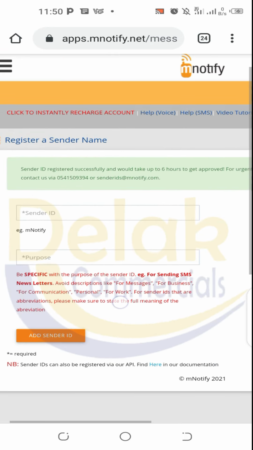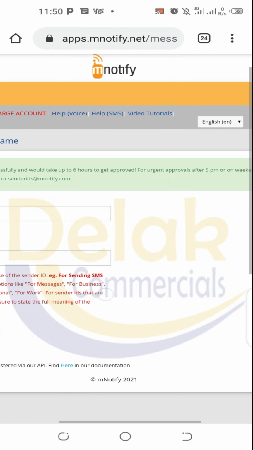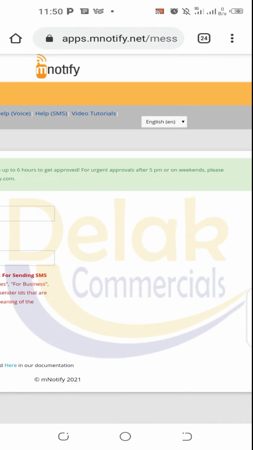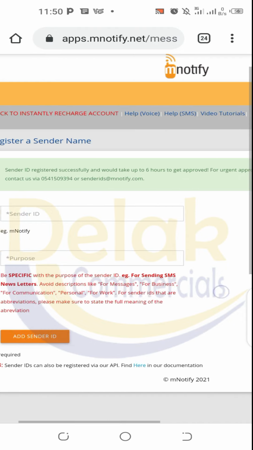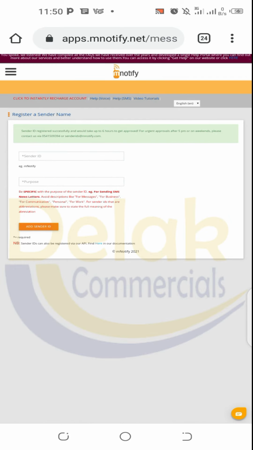You see the response here: the sender ID registered successfully and will take up to 6 hours to get approved. For urgent approvals after 5 p.m. on weekends, please contact us. So you can contact them if you want them to approve it on time so that you can start using it as soon as possible.